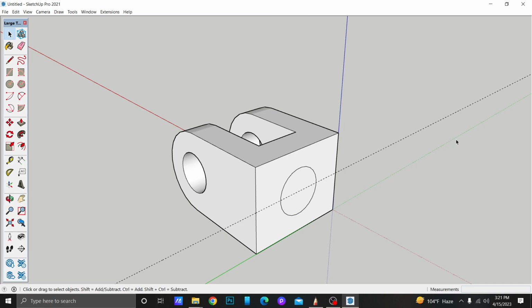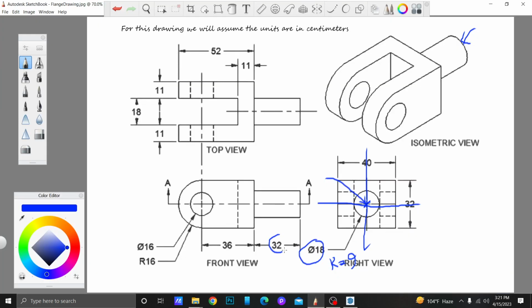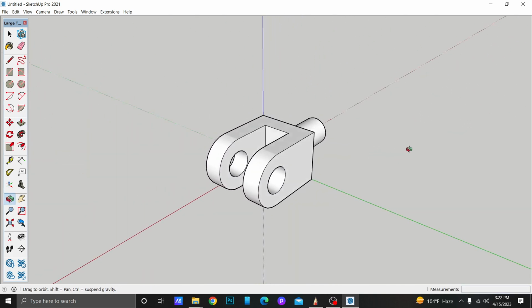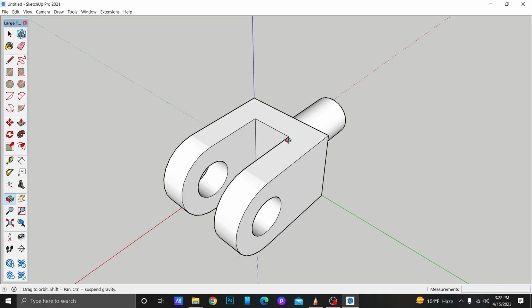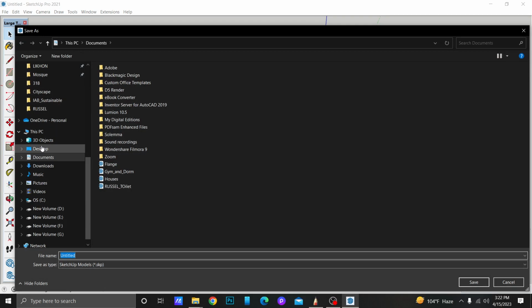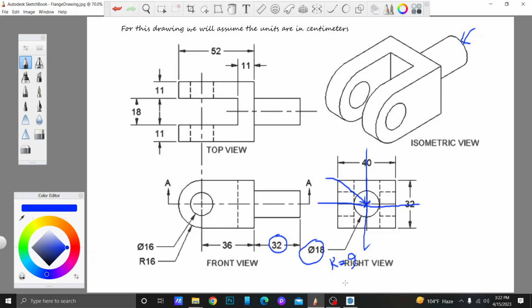And we get rid of these guidelines. Take this push and pull, click here and drag outward, and the amount we have to push out is 32. So we drag it to this side, type 3, 2 and hit enter. So that's our flange. And what we do is we save this flange. For example, let's save it on desktop. Flange 3D model, and we'll save it. So this first part of our task, drawing the 3D model, is complete.